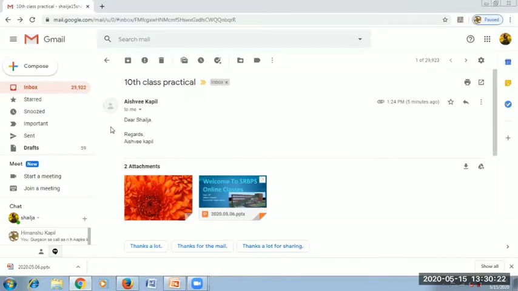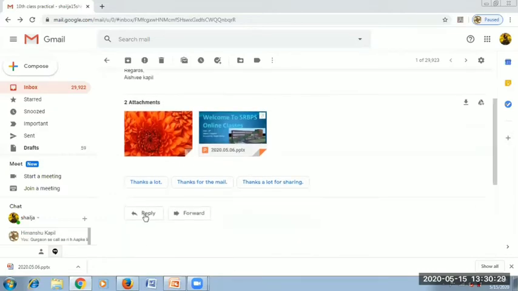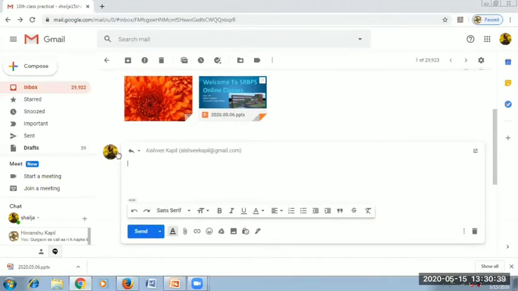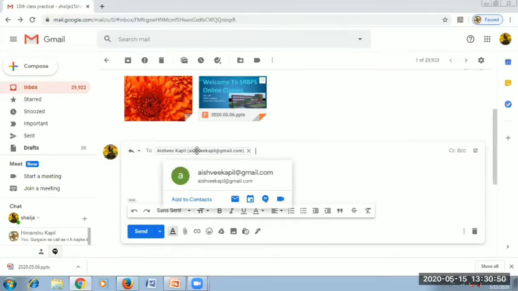Another way, you can simply click on the reply option. You wanted to reply to this message, right? Then simply click here on the reply option, and what will be there? You can see in the To option there will be automatically an email mentioned, that is, to whom I am going to reply. I am going to reply to this person.